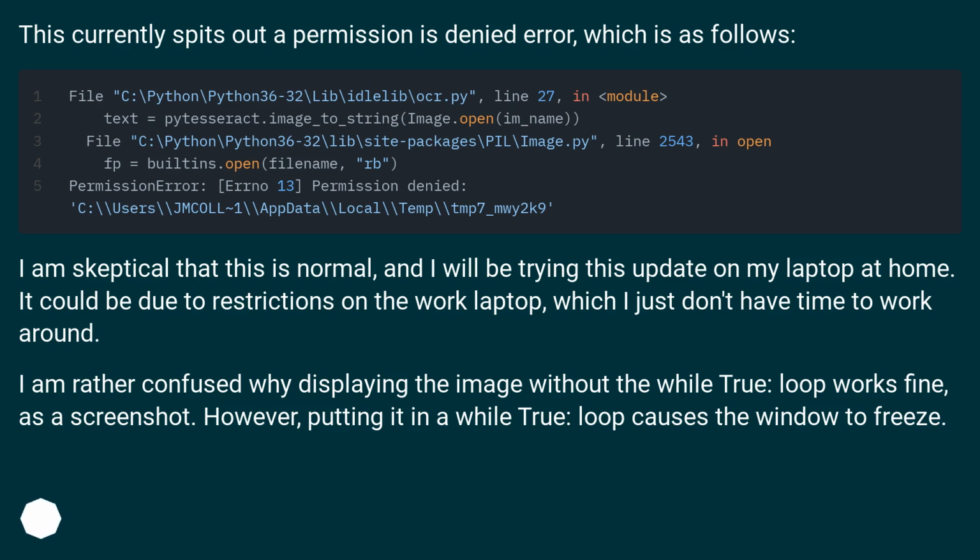I am rather confused why displaying the image without the while true loop works fine as a screenshot. However, putting it in a while true loop causes the window to freeze. I can get this code working.